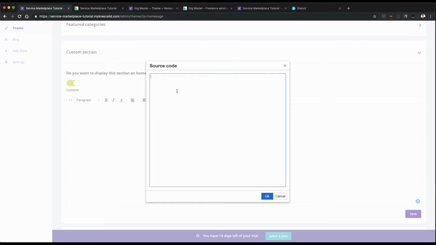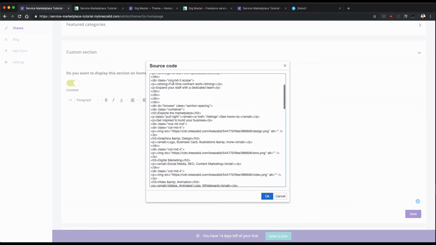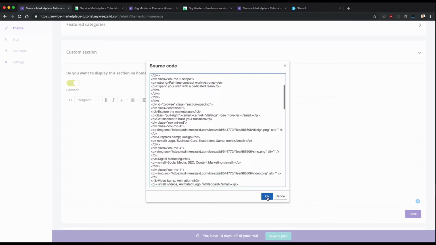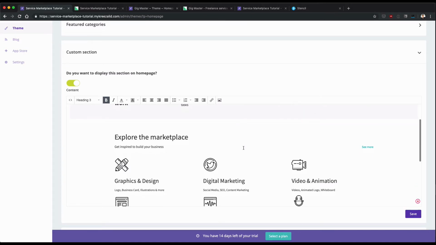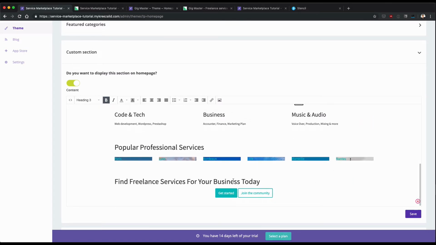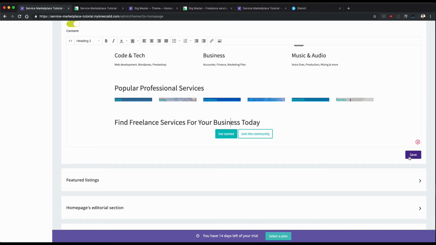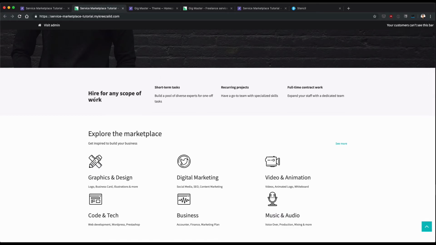I'm going to paste a little snippet of code that I prepared. And when I click OK, you can see that the HTML is instantly displayed in the rich text editor. And what's nice is that you can actually edit the text right here in the editor without having to go back to the source code. So I'm saving it. And let's go back to the page and refresh. And here's our custom section.